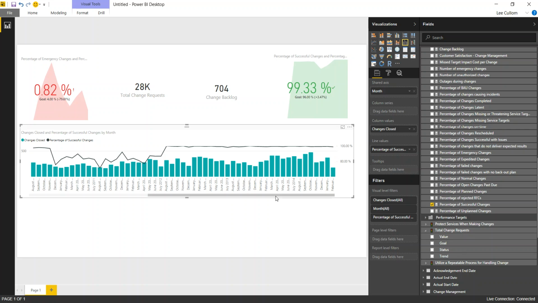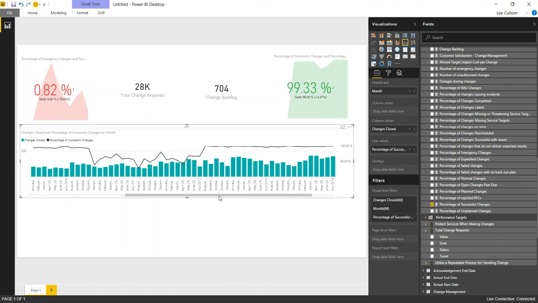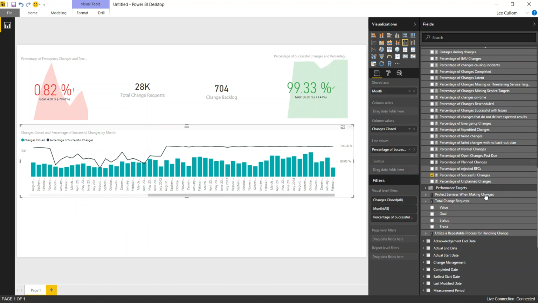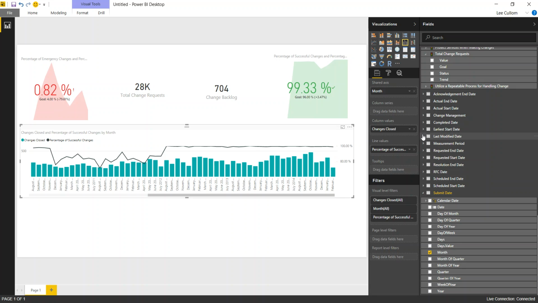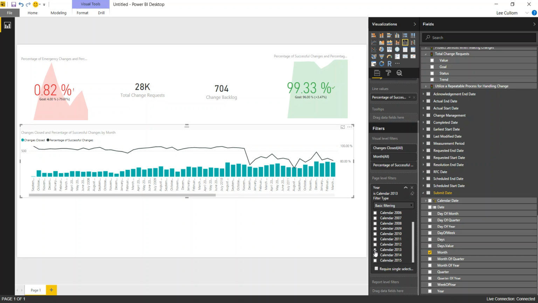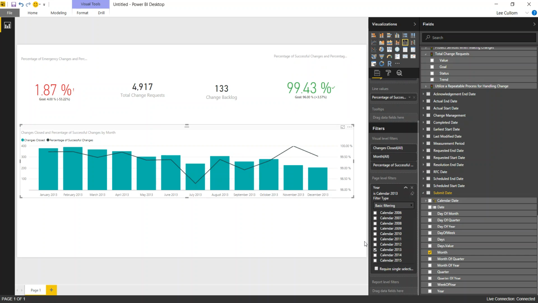Okay, and what we're going to do here is just filter this data because I want to look at maybe just 13 months of it. So let's do a year filter for this particular page. And we're only going to look at, let's say, 2013 maybe. Is that good? There we go. Okay, so we'll look at 2013.